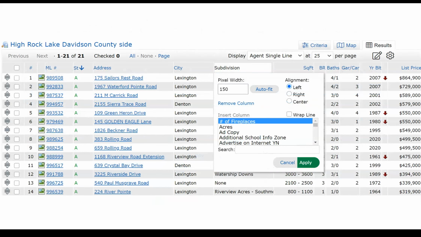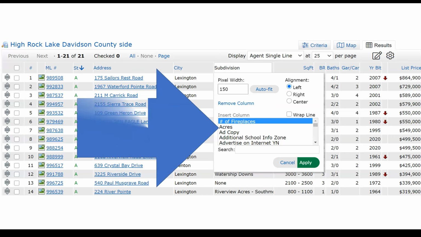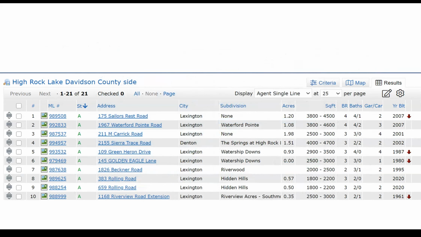All of the allowable data fields that may be added to the Agent Single Line Report are displayed here. Select the field and apply. For example, to add acres, you would select acres and then apply. Now, between the subdivision column and the square foot column, you will see any acreage information the listing agents included on these properties.